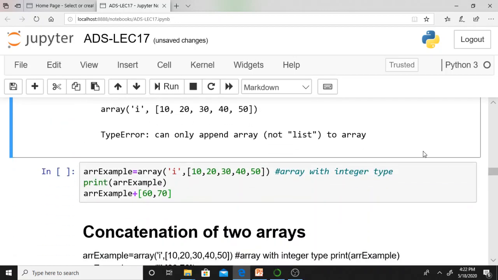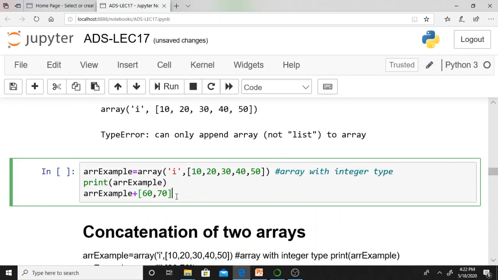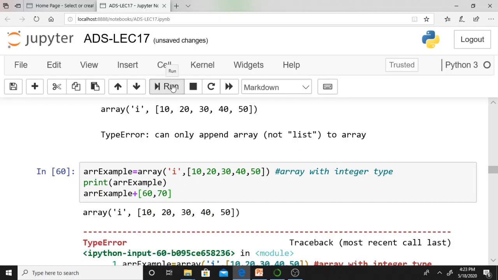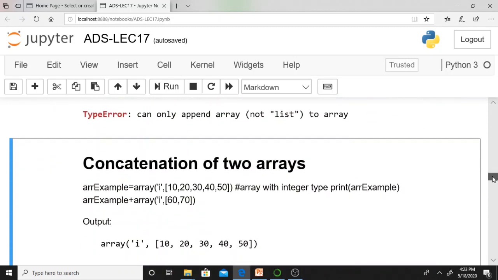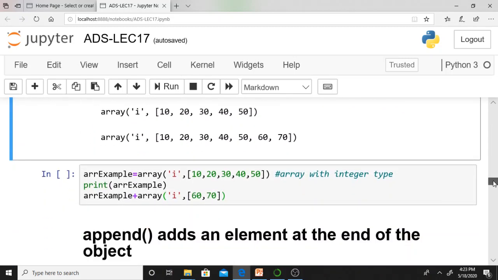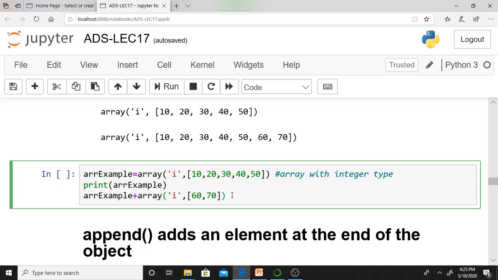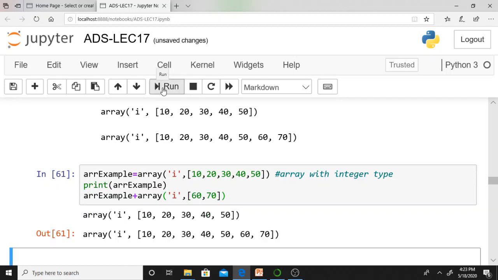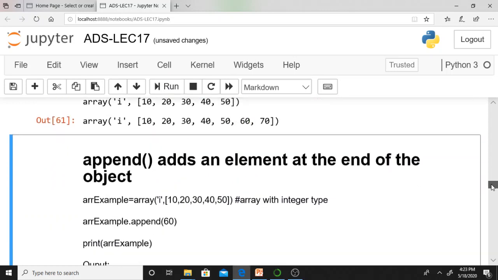Concatenation, I cannot concatenate an array with a list. 60, 70 is a list, which cannot be concatenated. Therefore, you will get an error. That error is known as type error. But you can concatenate one array with another array. Array example is an array, and this is also an array. One array can be concatenated with another array. Therefore, it is displaying all the concatenated elements.